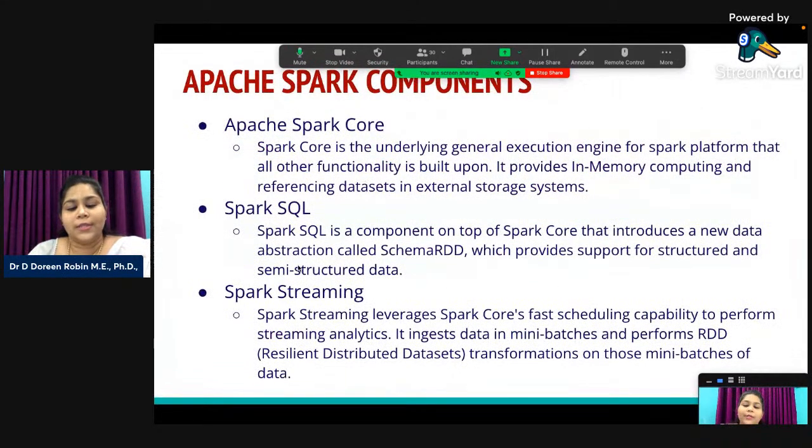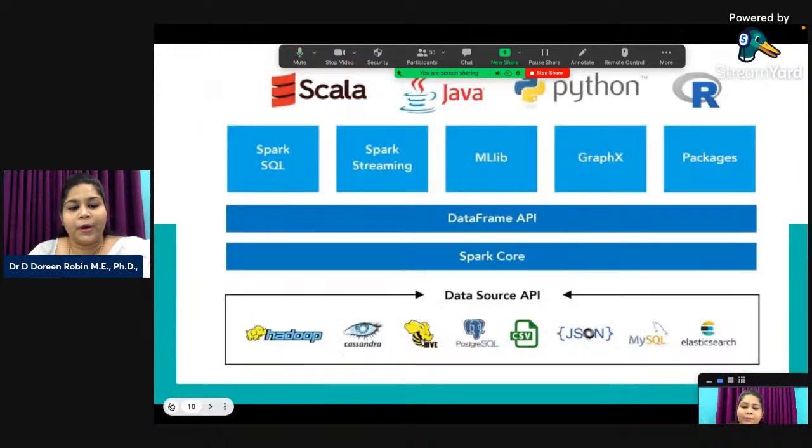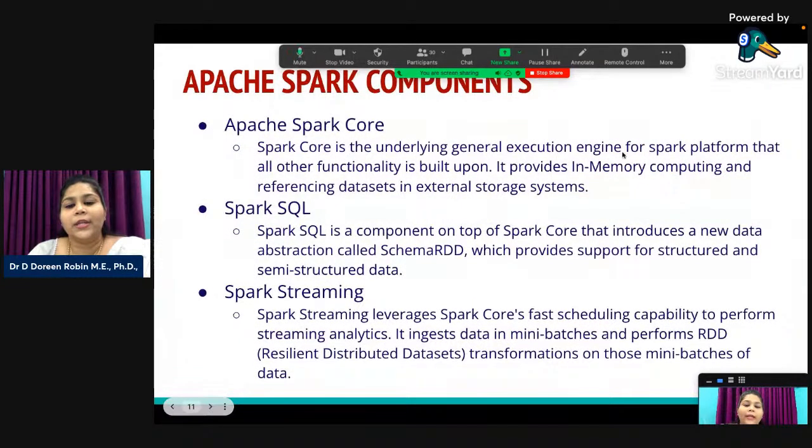What is Apache Spark core? We'll start with the Spark core. It's the underlying general execution engine for the Spark platform, and it provides in-memory computing. This is what you have to understand very clearly. It allows in-memory computing and referencing datasets that are in different external storage systems.